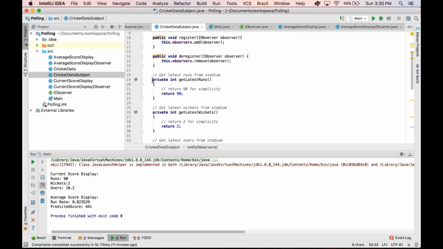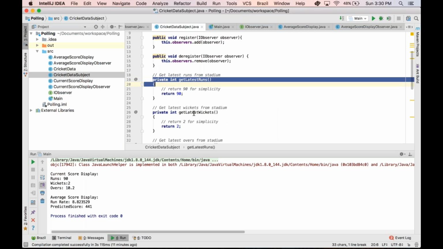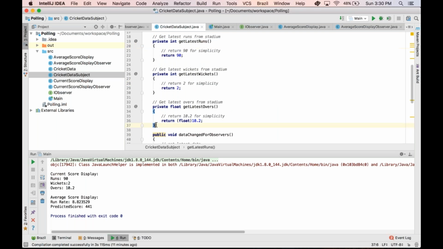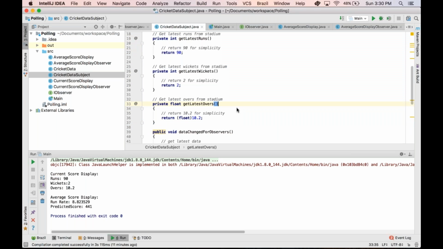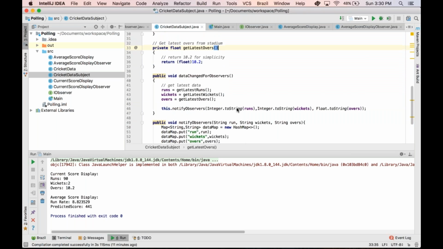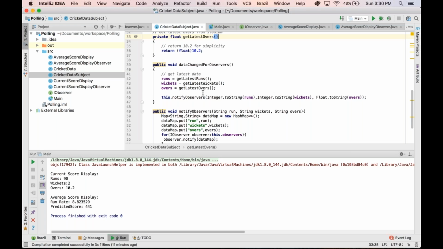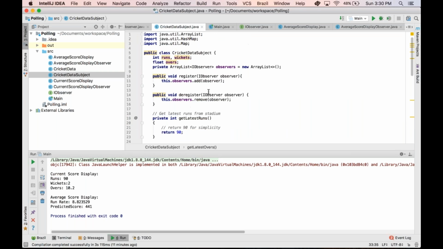Now I have my methods called latest run, latest wickets, and latest over, which I'll give a call to my stadium API or anything like that, and I'll do that. And data change for observer is also doing a similar kind of thing. So this is what the whole thing is about.